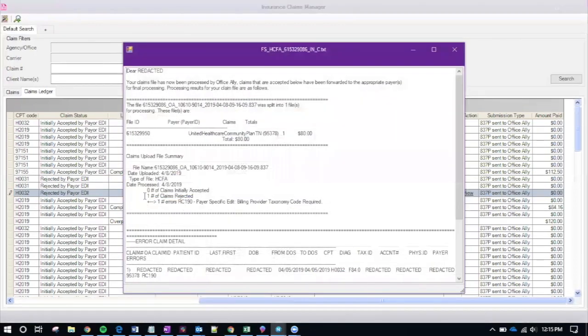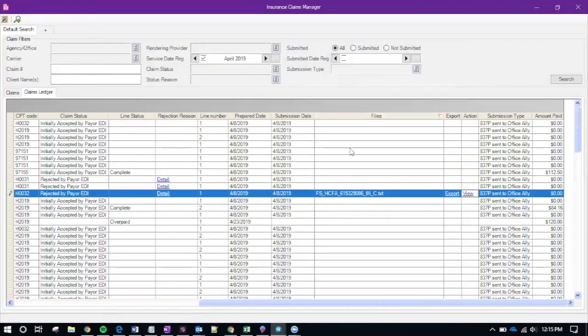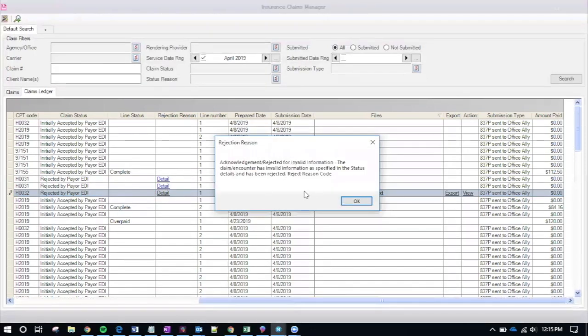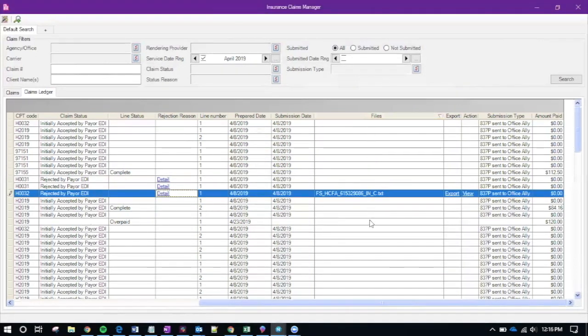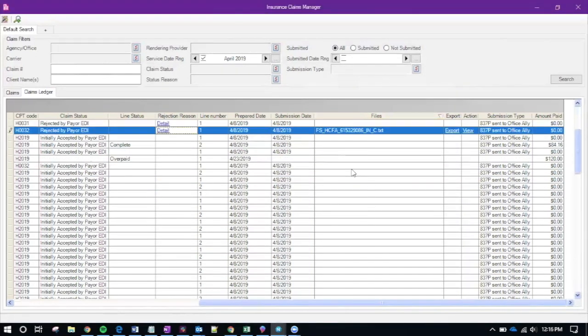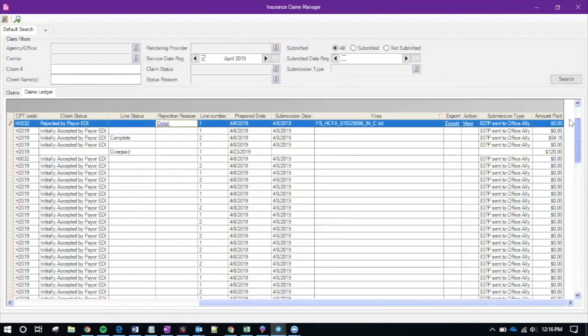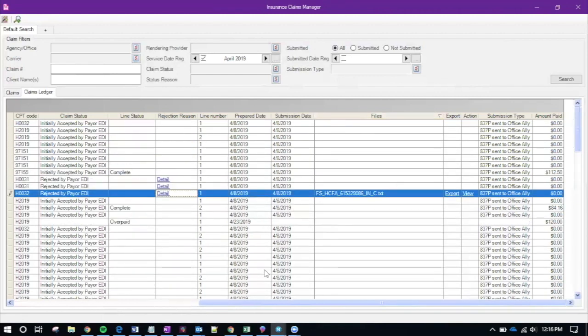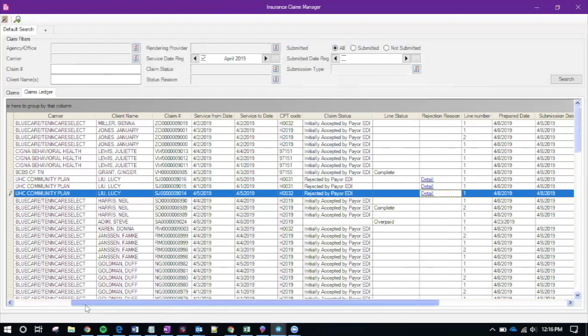So this will show rejection, and it'll state the rejection reason here. We can also see the rejection reason in this column, rejection reason. If you simply click here, you'll see that same rejection code. And you would see files for each line. In this case, this is a test environment, so we're only seeing some files. But in usage, you would see files for everything that was sent.